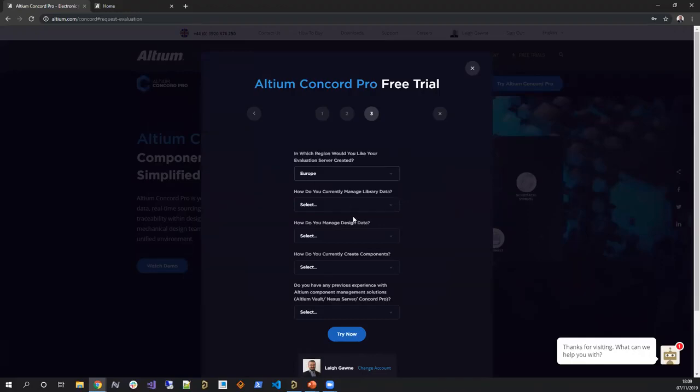So I'm going to select Europe. Then there are a couple of other questions, just to get a bit more information about your existing processes, etc. We can click through these and provide a bit more information for us. And once we've done that, we can click on the Try Now button. What this is going to do is submit a request. Essentially, we'll process that request on the back end, and your workspace, which is how we refer to a space which is isolated and reserved for you and your team, will get provisioned on the back end.